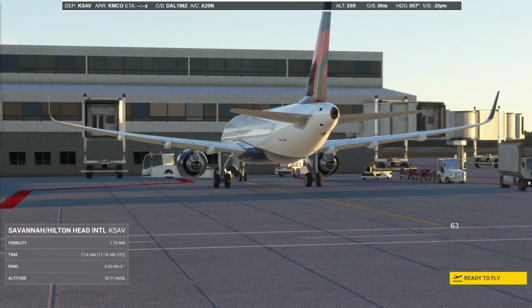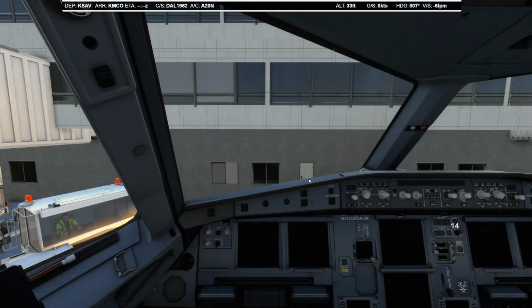Hello everyone, welcome to the stream, and today we're going to be flying the FlyByWire A320, and we will go from Savannah, Georgia to Orlando, Florida.